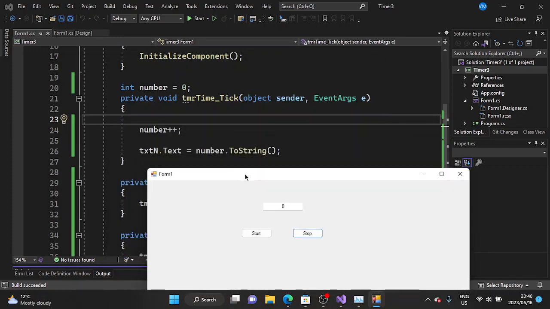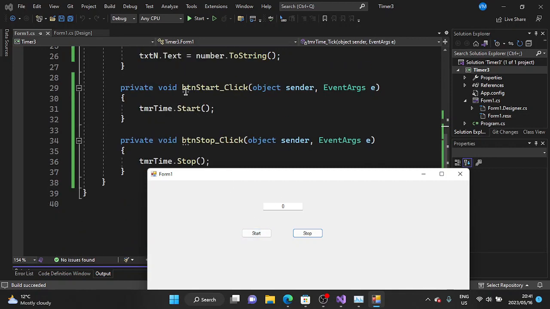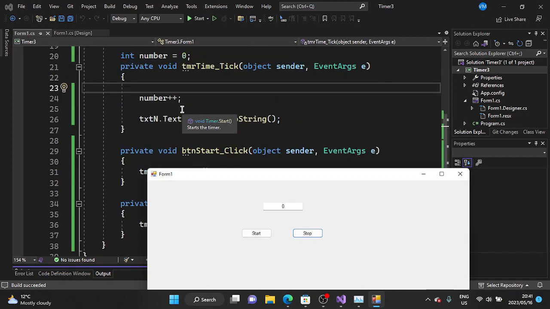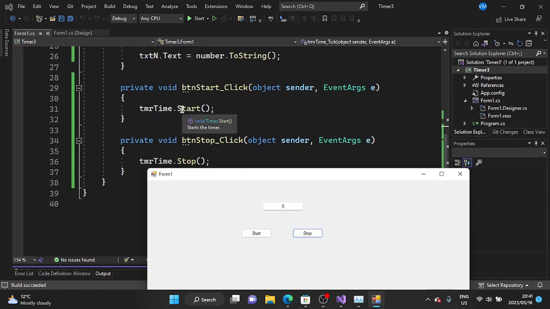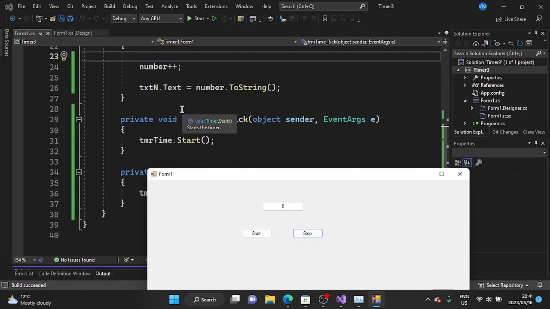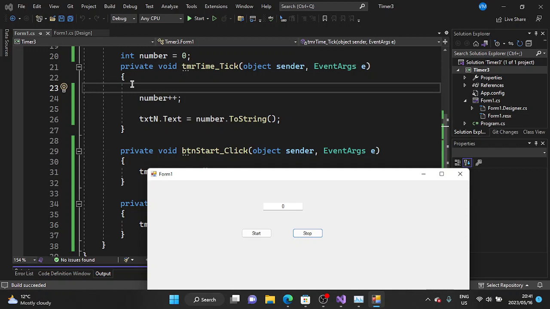Again, before I click start, I ask myself what's going to happen. When the form loads, the first code that is executed is your global variables. So this int number equals 0, that's the first code that is executed. Then when I click start, it's going to go to the btn start click event handler. Then it's going to execute the code inside. So it's going to start the timer. Then only when the timer is enabled, the code inside this tick event handler method will be executed.